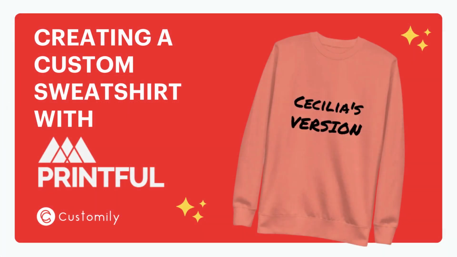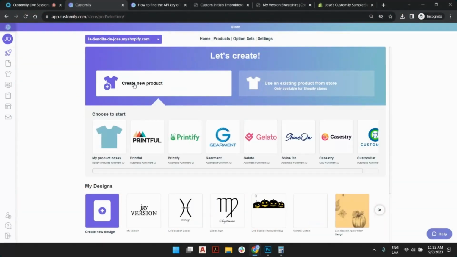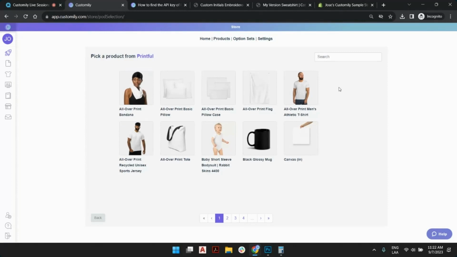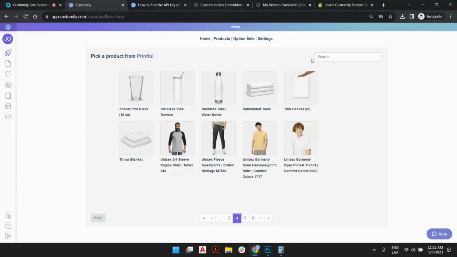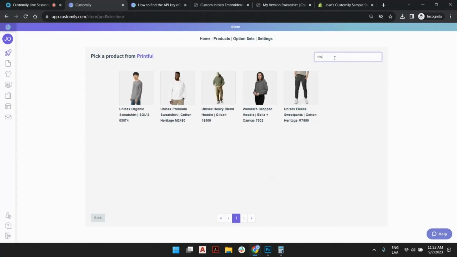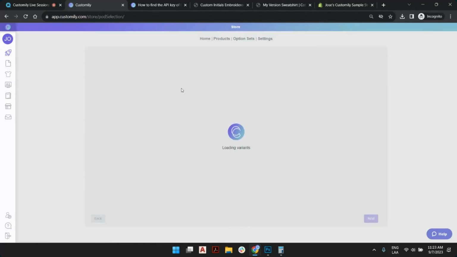Then I can go back to the Start section, and I can create a new product. So I'm going to click on Printful, and once you get the catalog, you can browse through the different pages, or you can search, for example, sweatshirt, like that. Okay, so this is the sweatshirt that I want to sell, so I'm going to pick this.